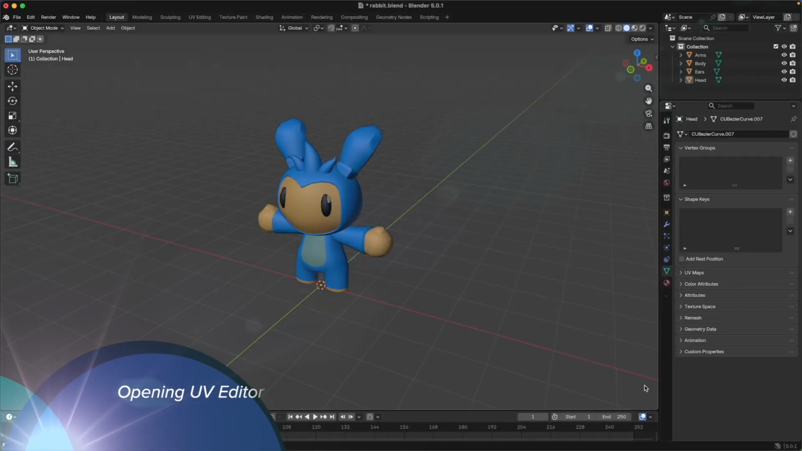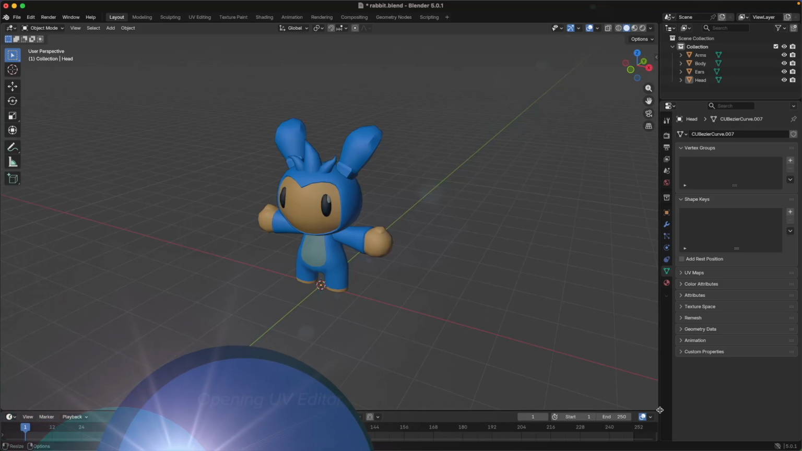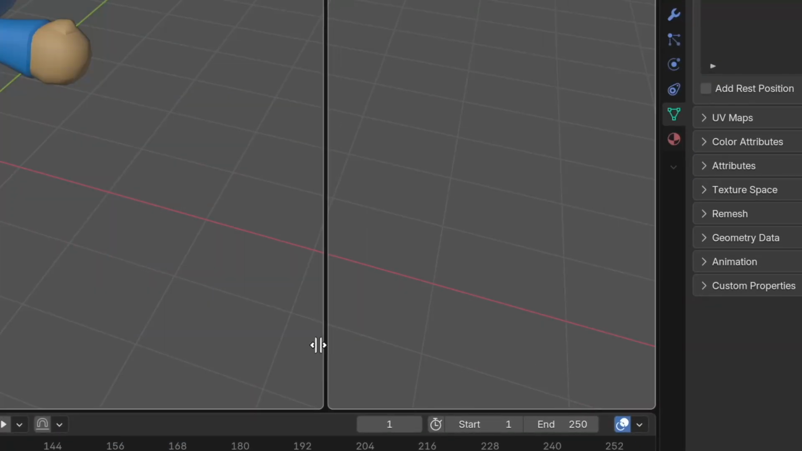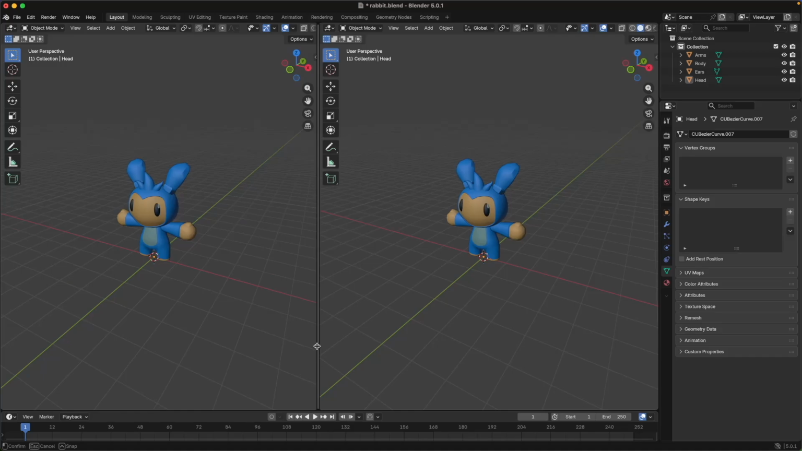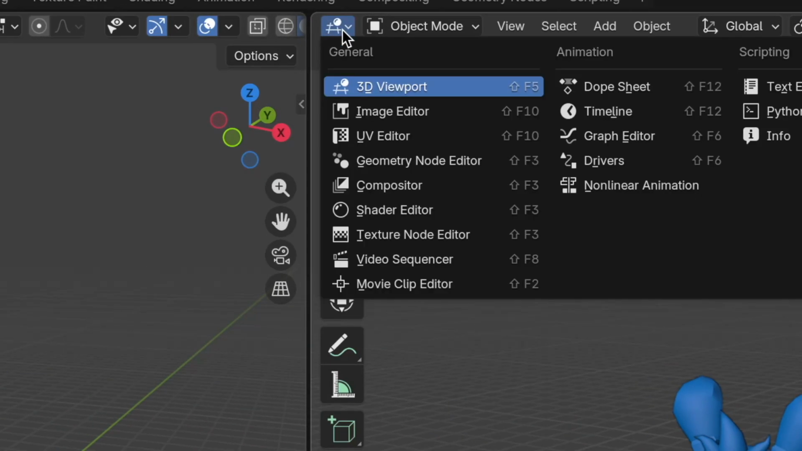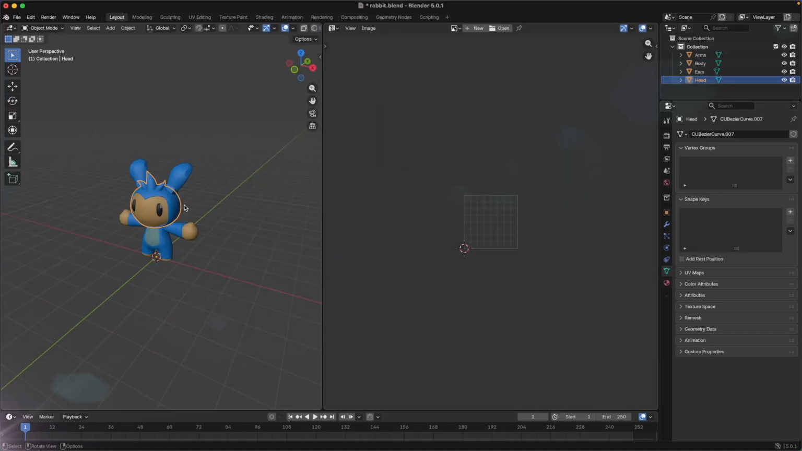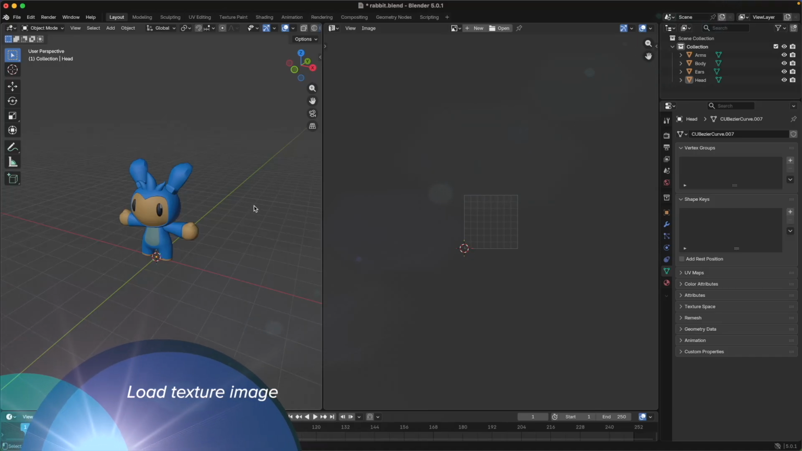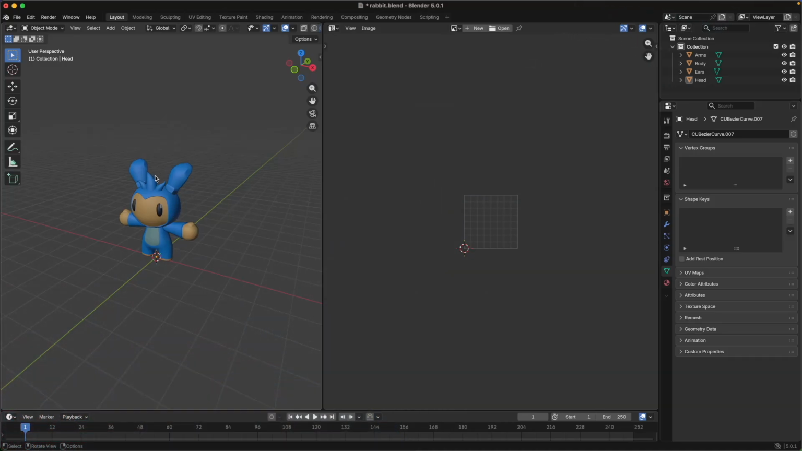Let's jump right in. First, we need to open the UV workspace. Move your mouse to the corner of the Blender window, then drag from the corner to split the window. Change the new panel's editor type to UV editor. Let's start by creating UVs for the ears. Select the ear faces from the rabbit model.